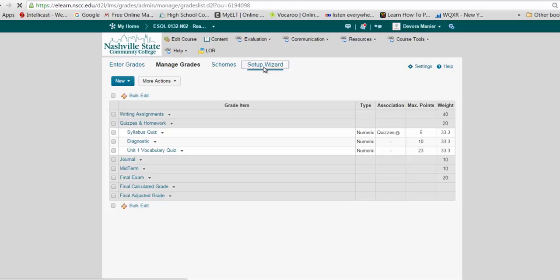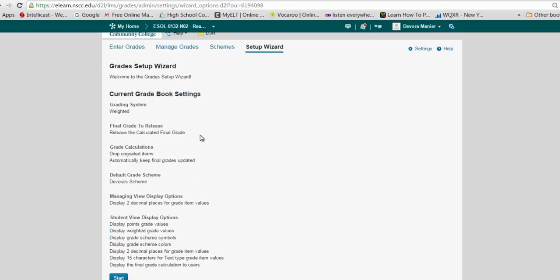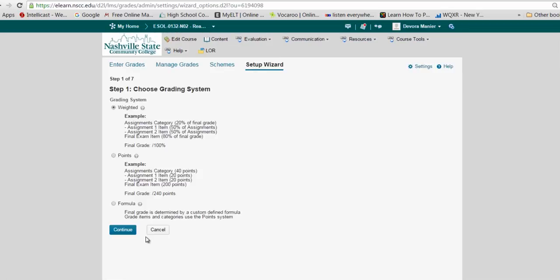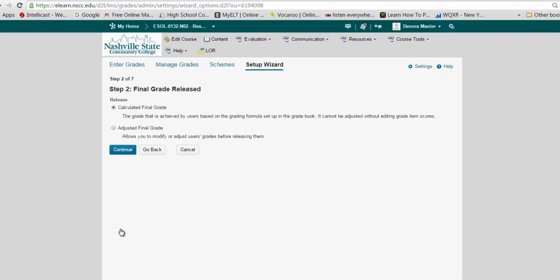So click your Setup Wizard. And this is really just a choose and click screen system. It's pretty easy. So click Start. Okay. I choose the weighted grade system. That's what's on our syllabus, and that's what I use. I prefer that, but if you like to take points and translate that to fit into the weighted system, or if you have a formula, feel free to choose either one of these. Once you've chosen your grading system, click Continue.